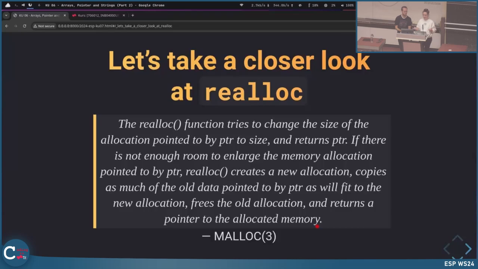Therefore, realloc needs to create a new allocation with the new size that we want, and then copy all of our data that we had in our old memory block into the new one, and then return us the pointer to the new memory block that's actually bigger than the memory we wanted before. Or maybe smaller if you decrease it.